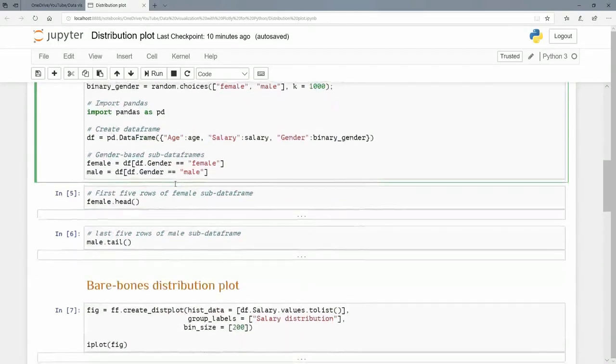And I'm just going to create two sub data frames there. So if we look down the gender column, only include female, and down the gender column, only include male. And I'm going to call those sub data frames female and male. So let's run that.